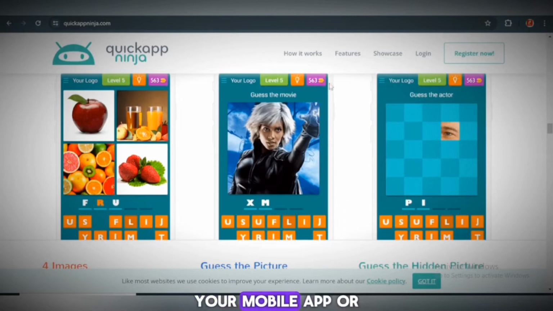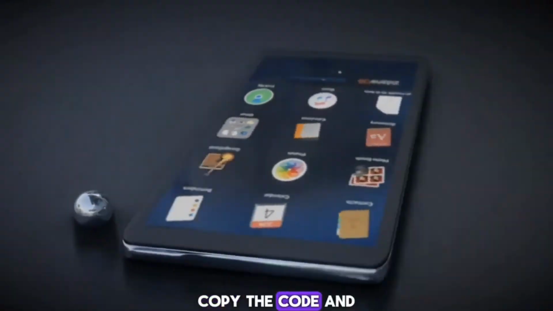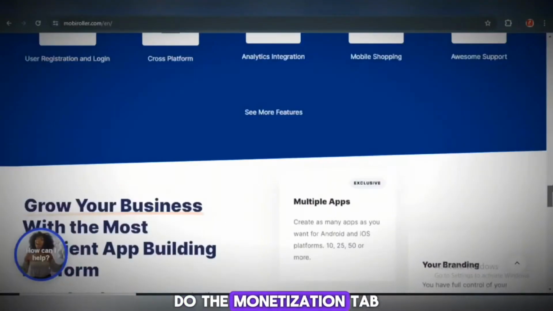Once you've created your mobile app or games with any of the above listed app builders, now follow these simple steps to monetize it with Google Admob. The first thing you need to do is to create your Admob ads unit. Copy the code and add it to the provided section on the No Code App Builder Monetization tab.